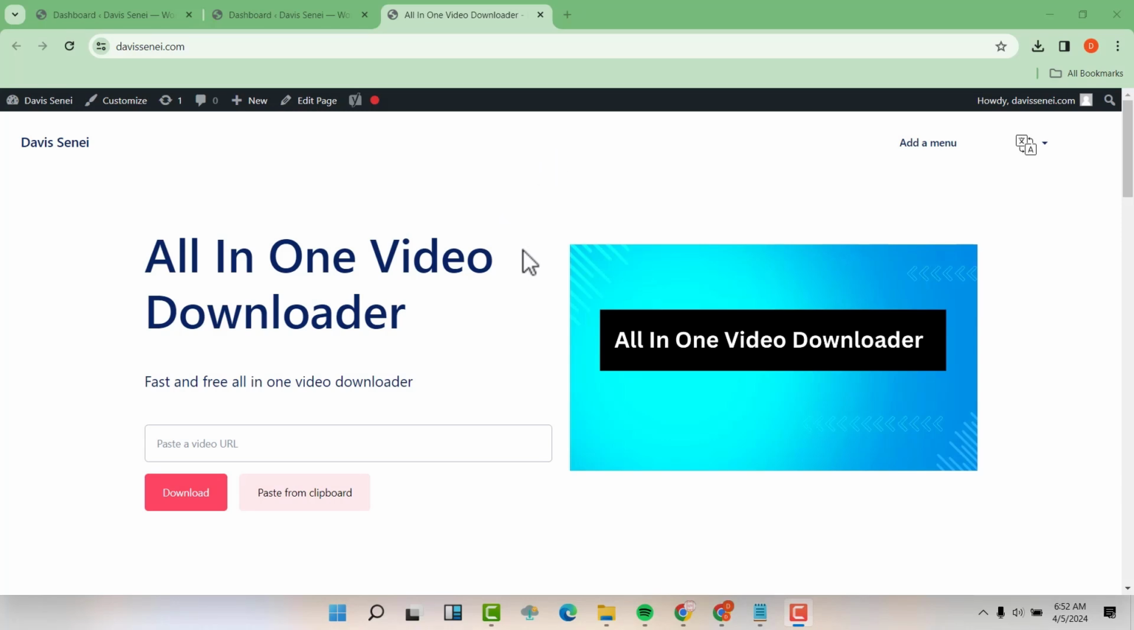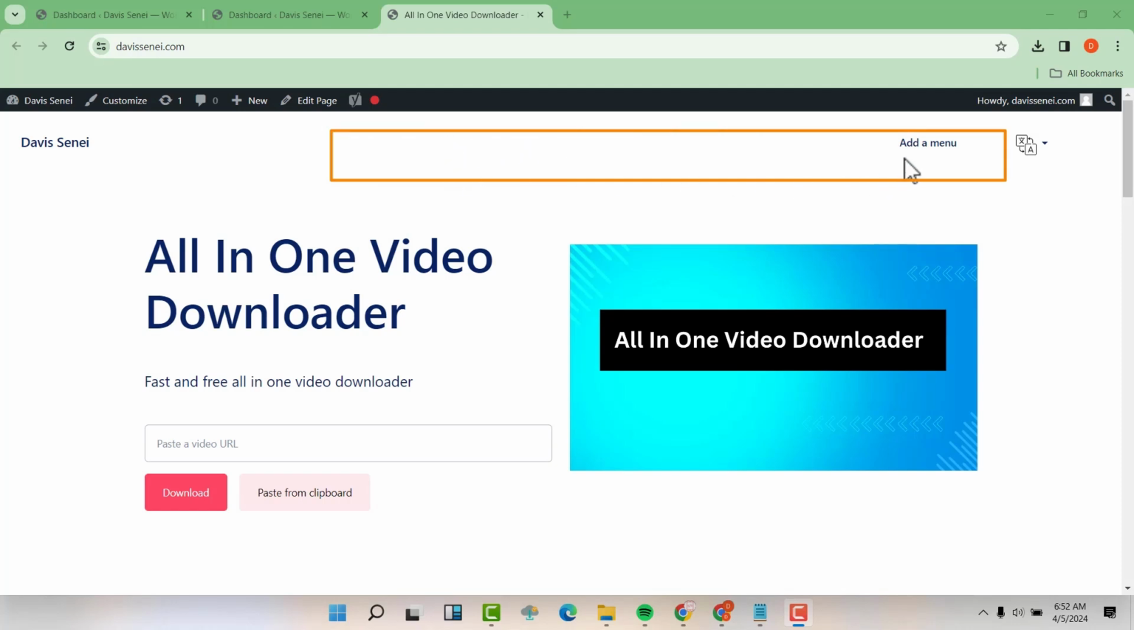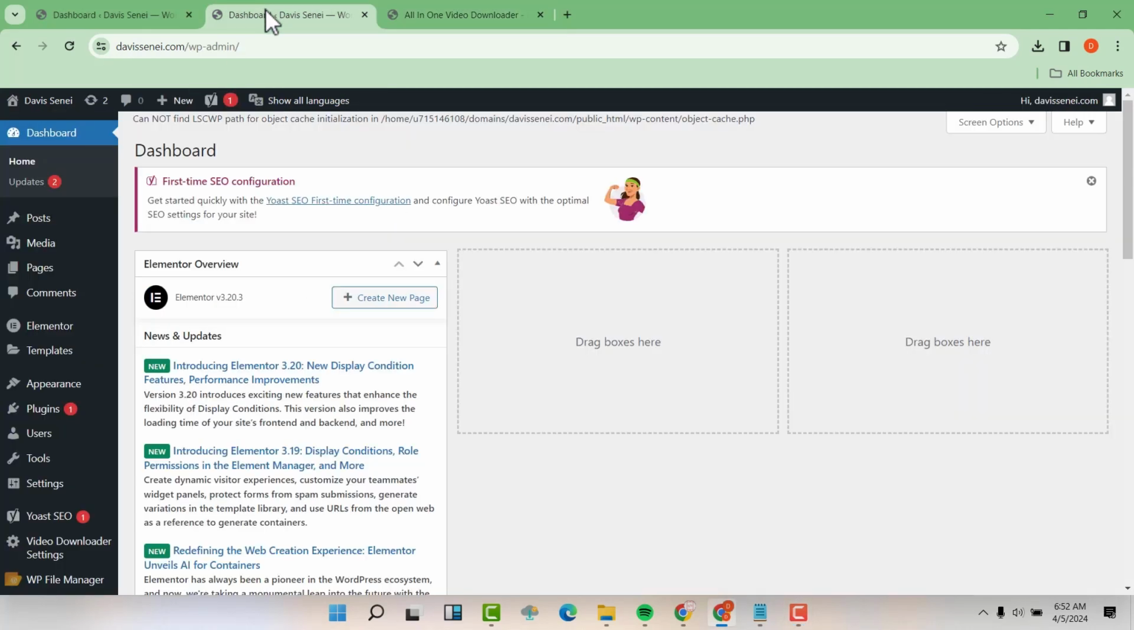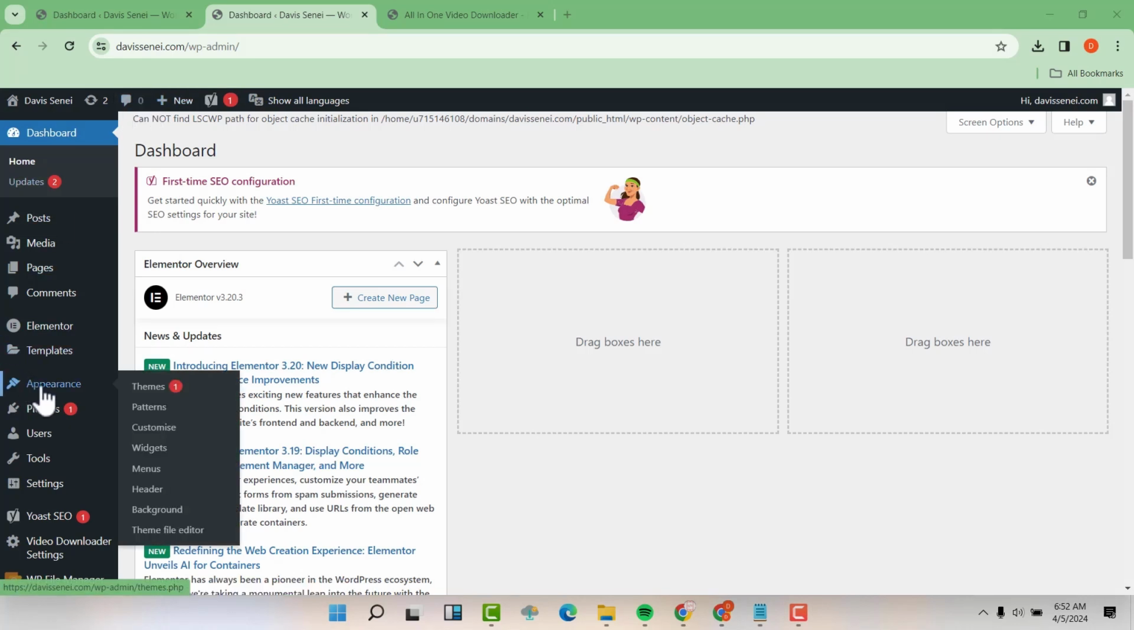So when you come to our home page, you realize that we don't have a menu. A menu is what is displayed here. So we don't have it. This is how we add it. We are going to go to our dashboard again, and now we are going to go to our appearance.